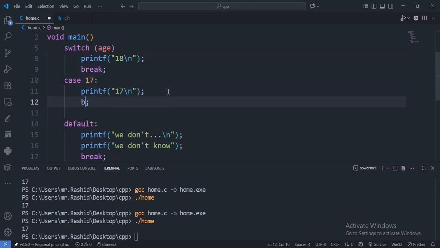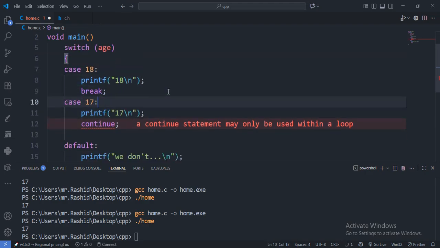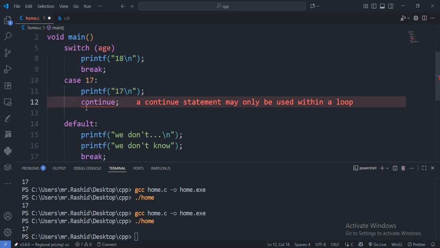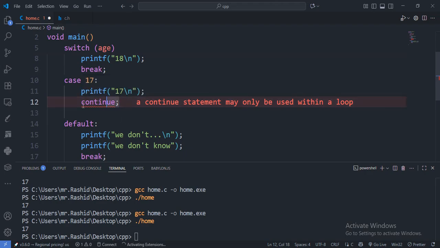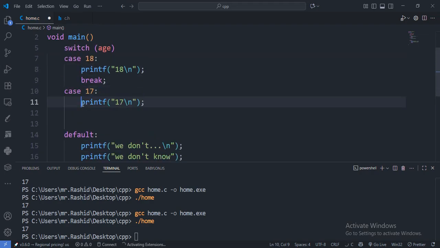You can also use, let me test, I want to test continue like that. As you can see, we get an error because a continue statement may only be used within a loop. So here the continue is not necessary. We shall take a look at that in loops. So that's it about these statements.